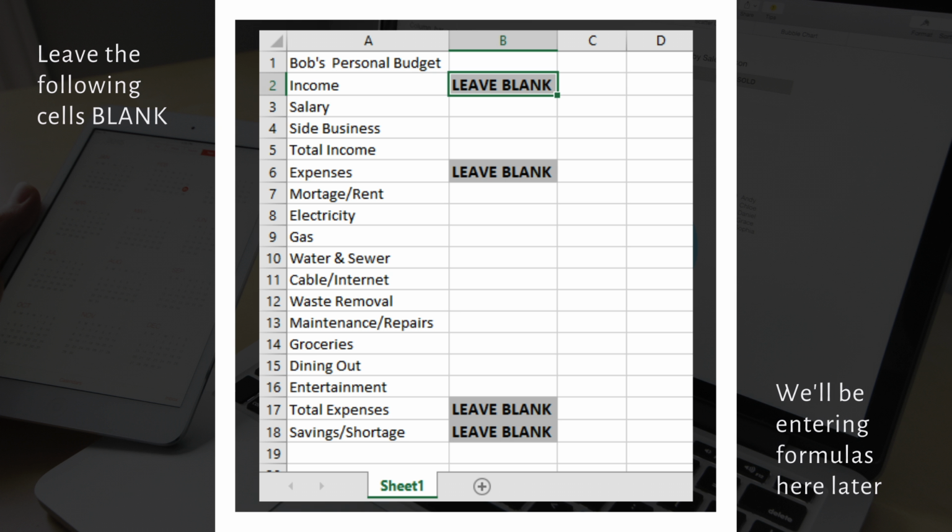If you're using the spreadsheet that I sent you, make sure you don't enter numbers in income, which is B2, total income B5, expenses B6, total expenses B17, savings/shortage B18. To skip over these cells and continue on to the next cell, simply hit enter again. This is a great time to pause the video if you're entering your own data as I enter Bob's.